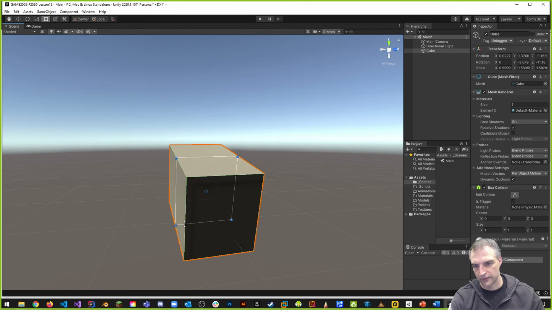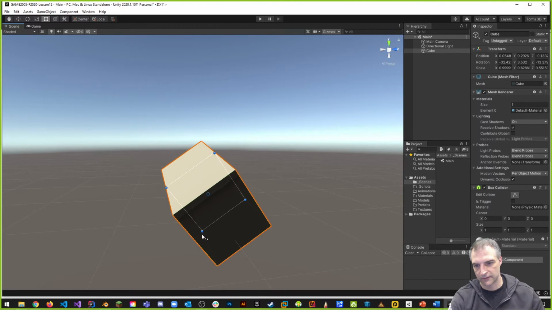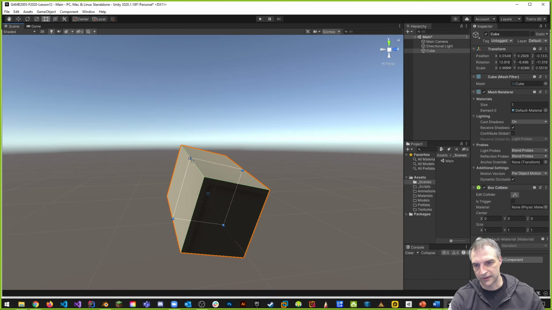I can do this from here, right? Kind of cool. If I go outside of the area, I can rotate, right? That kind of does everything. Grow it, and so on.